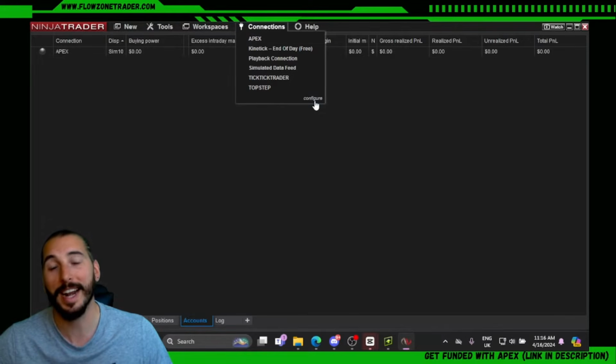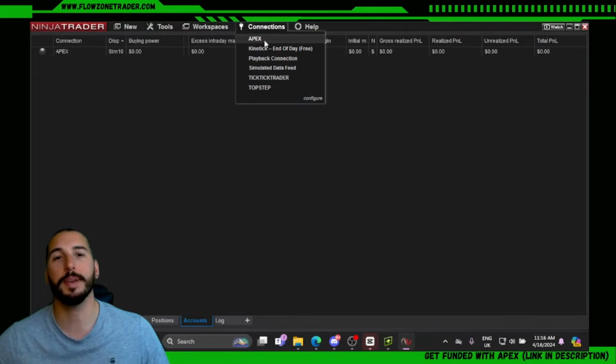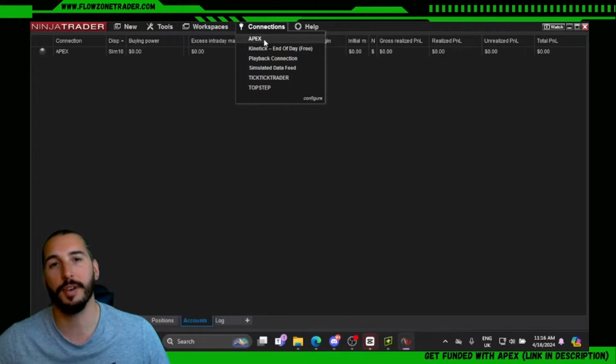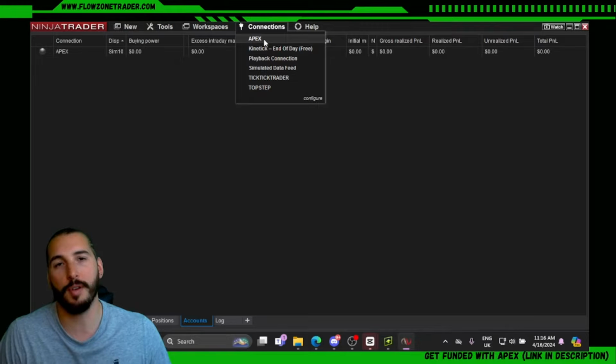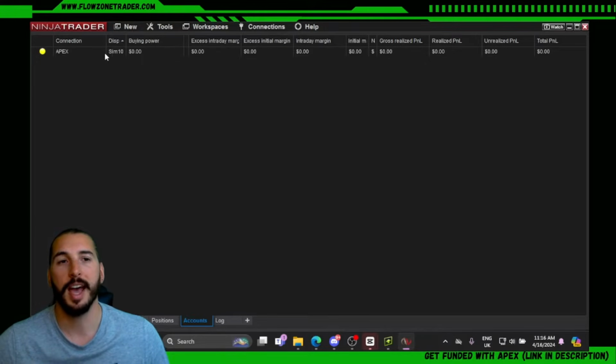Now you will need to click configure and type in the exact same directions that they provide you in the email. If you are trading directly with NinjaTrader and you are funding your own account, you will just connect directly to NinjaTrader. So I'm going to click here on Apex and you will see this yellow light comes up. The yellow light says it is trying to access. That's its pause button letting you know it's trying to do something.